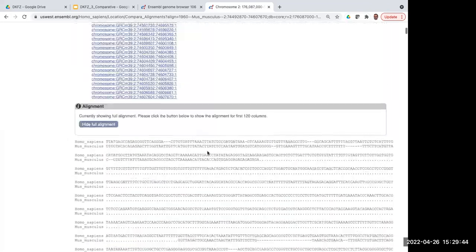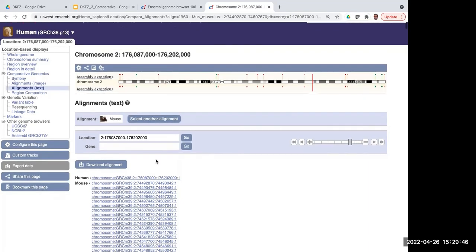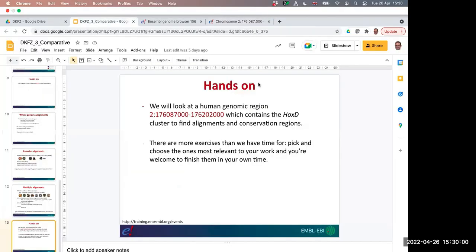So if you scroll back up, again, just like before, you can download the alignment just as you did before, if you want to download it and begin working with it. Good. Okay, so that brings me to the end of the demos. So what I want to do now is give you a chance to have a go at the exercises.